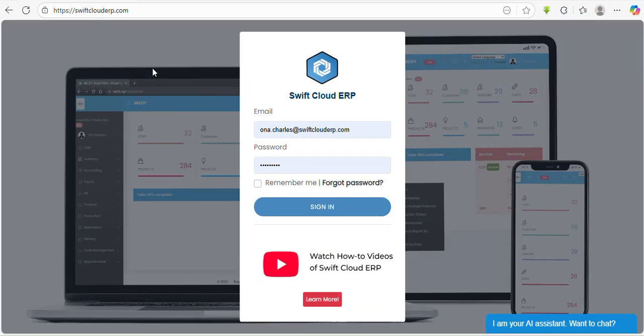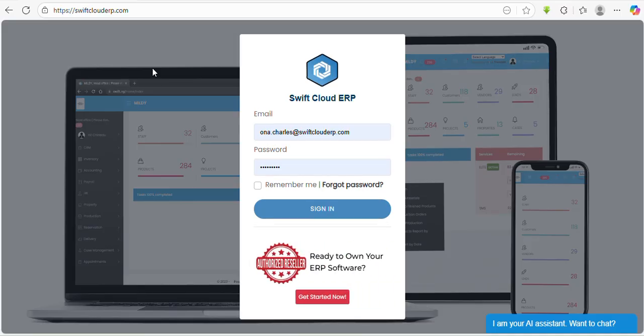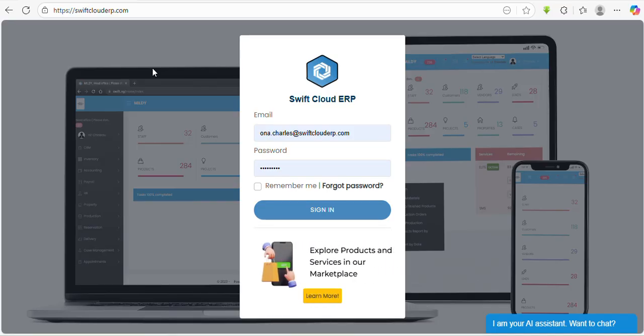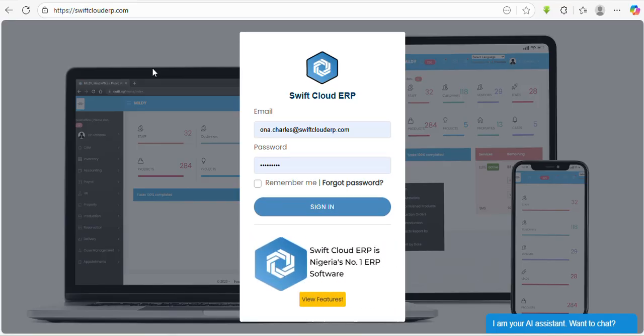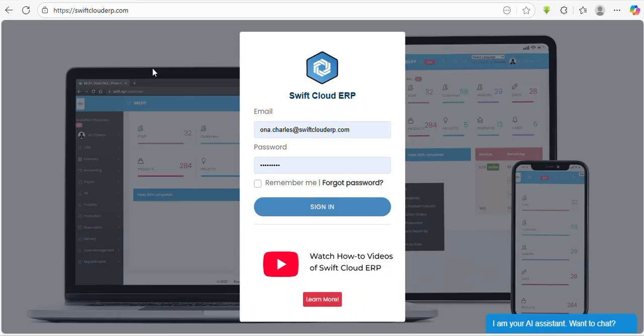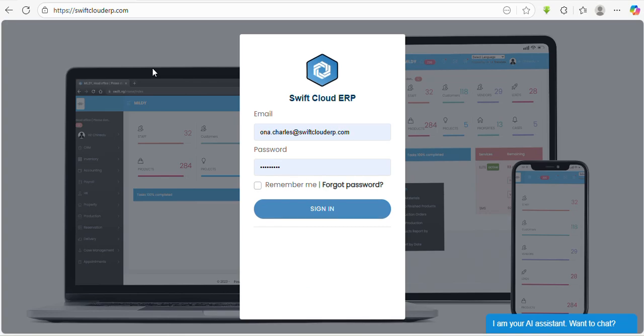In this video, I'm introducing you to the procurement module of the software. This is actually the first of a 6-part series that unravels how Swift Cloud ERP manages procurement in general. We'll be looking at first how to create a procurement workflow. That's setting up the steps, the stages, the staff, and the roles that they play in the entire procurement process from when a request is made to when a vendor is being selected.